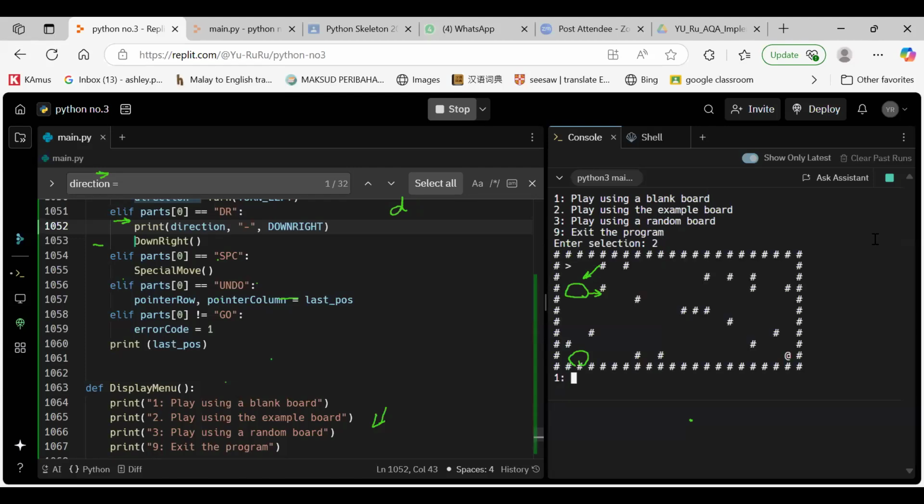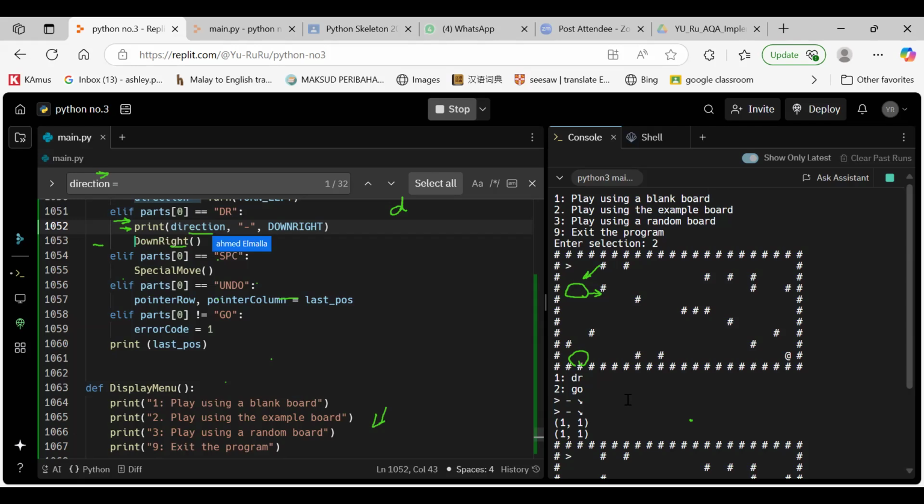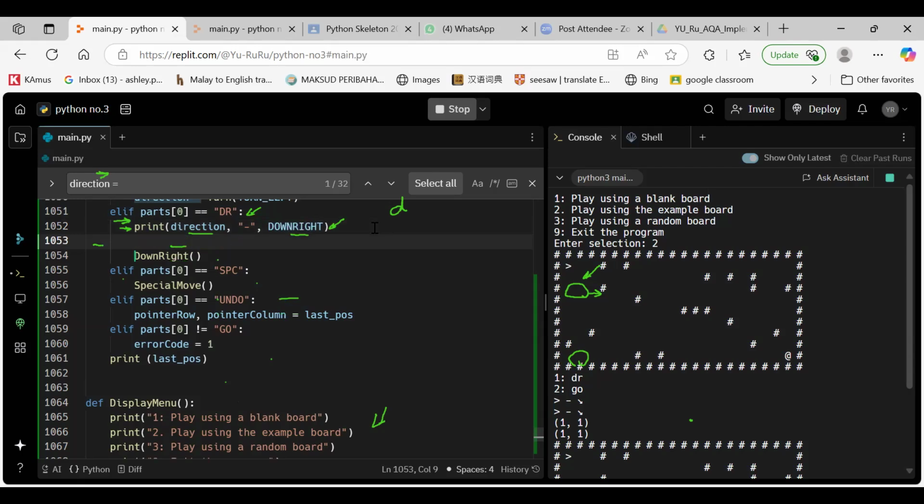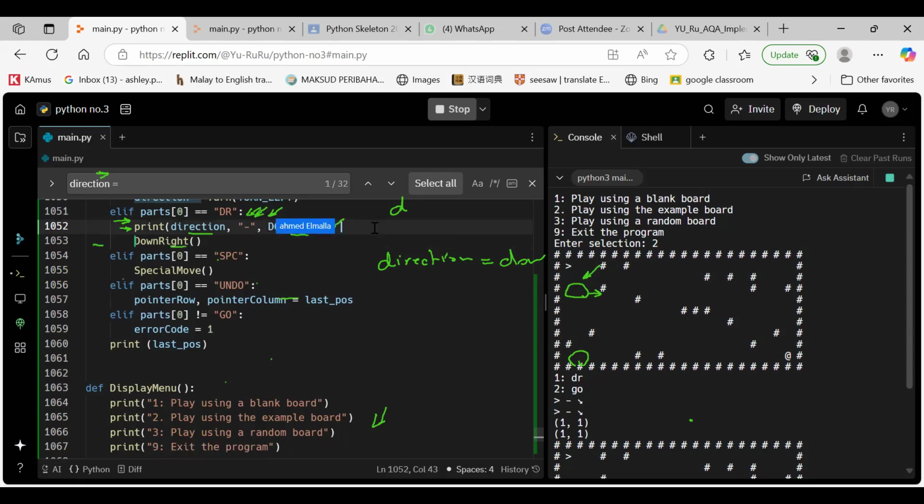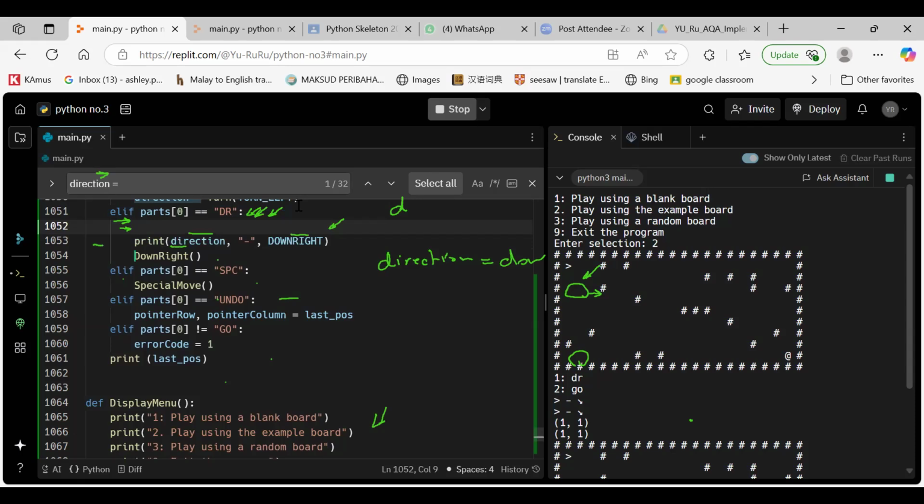Okay, yeah. So when I printed that here, it means that even before we call the downright, the direction is already changed. It's not downright anymore. So I would say that after this, or before this line, come here, press enter, and you need to write this command: direction equal down right. No, I want you to do it here. Press enter here before the print. Yep. Right, direction equal down right.